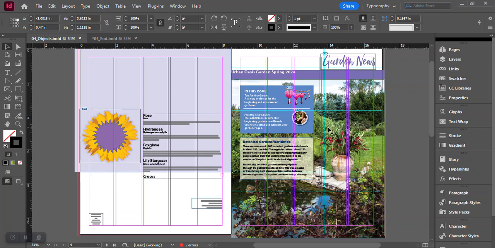You will also see a small square appear next to the selected layer name. This indicates that the selected objects belong on that layer. You can move objects from one layer to another by dragging that little square between layers in the Layers panel.